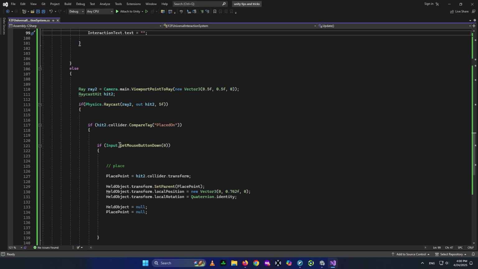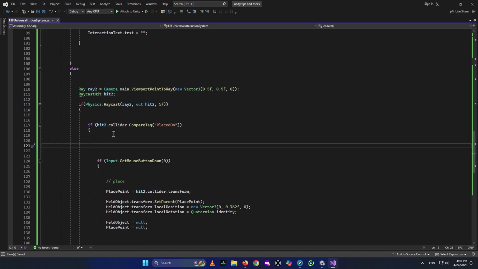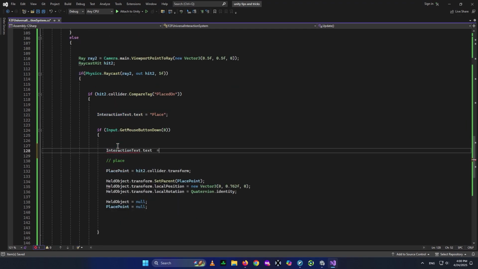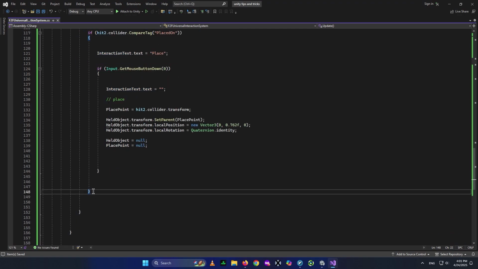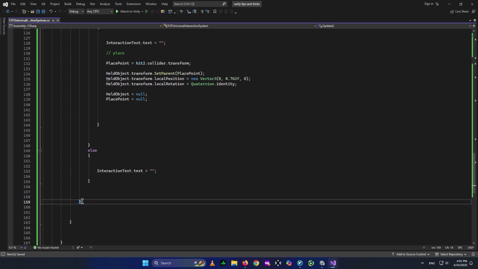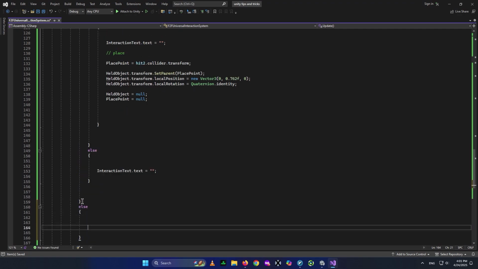And for the placing is exactly the same. If we look on a place that the object can be placed on, we're just gonna say interaction text dot text place. And when we place it, we don't want interaction text to say anything, so interaction text dot text equal to empty. Copy out of this and paste it again. So if we look at anything other than the object that can be placed on, we go ahead and reset it. And if we look at nothing, we again reset it.